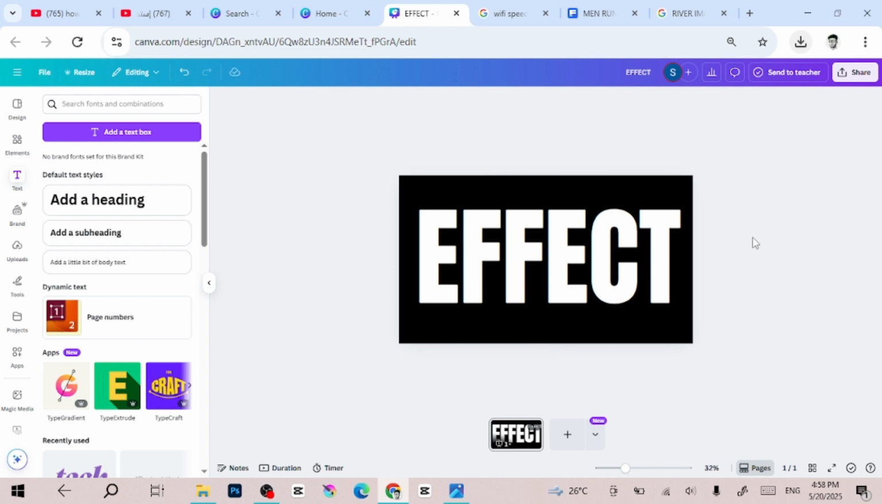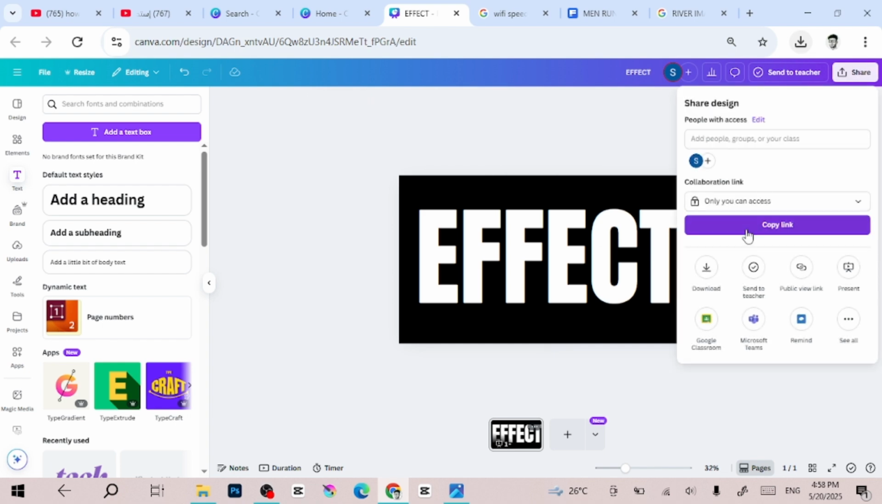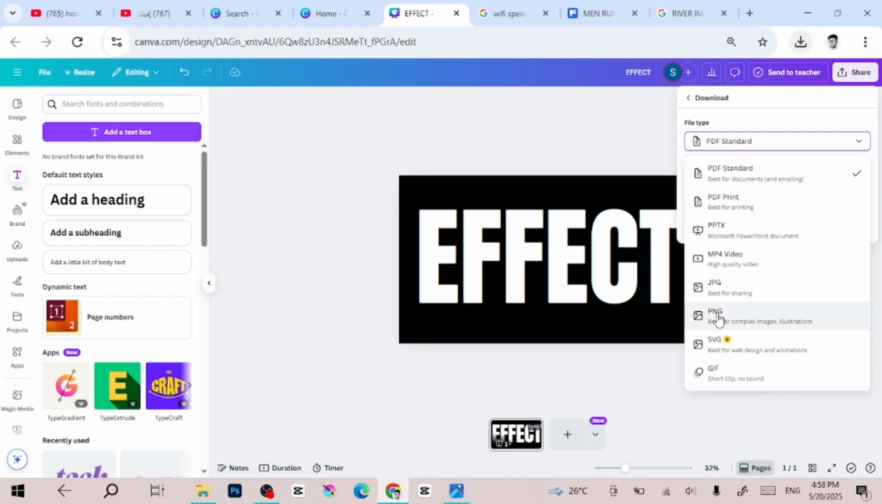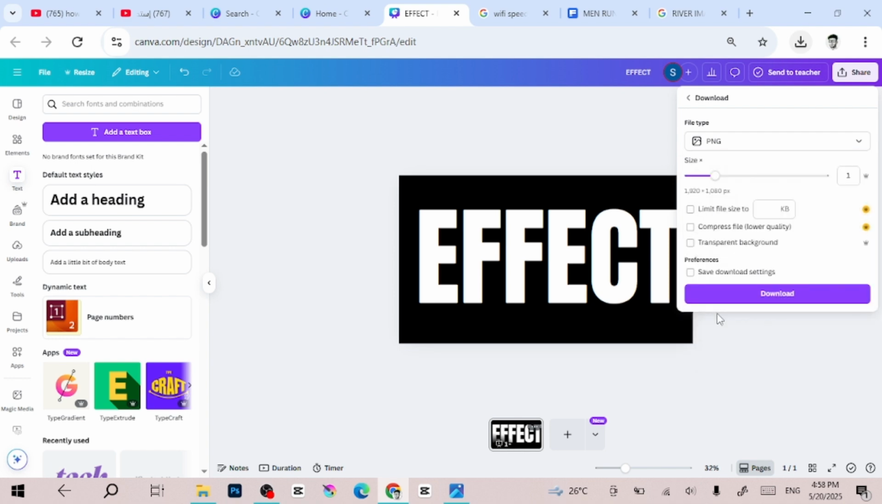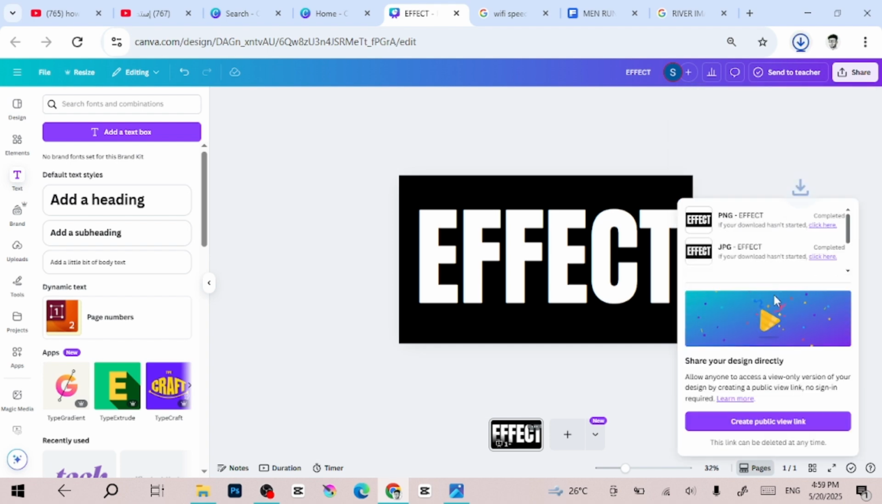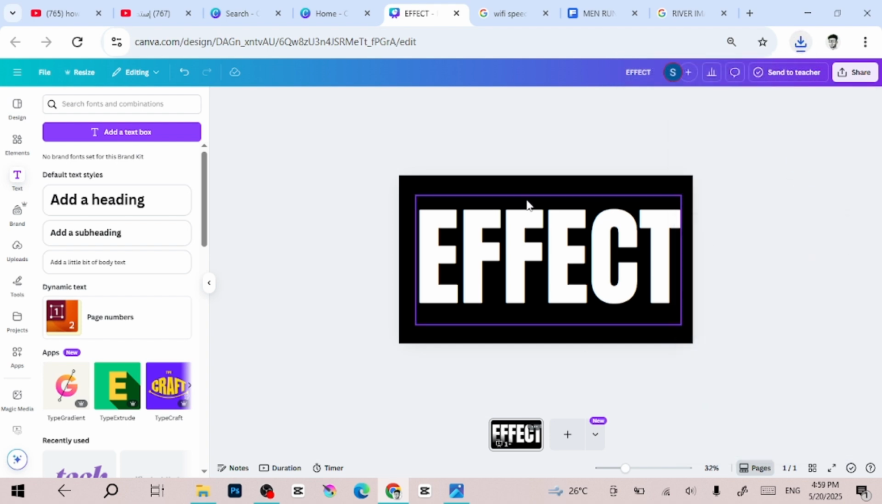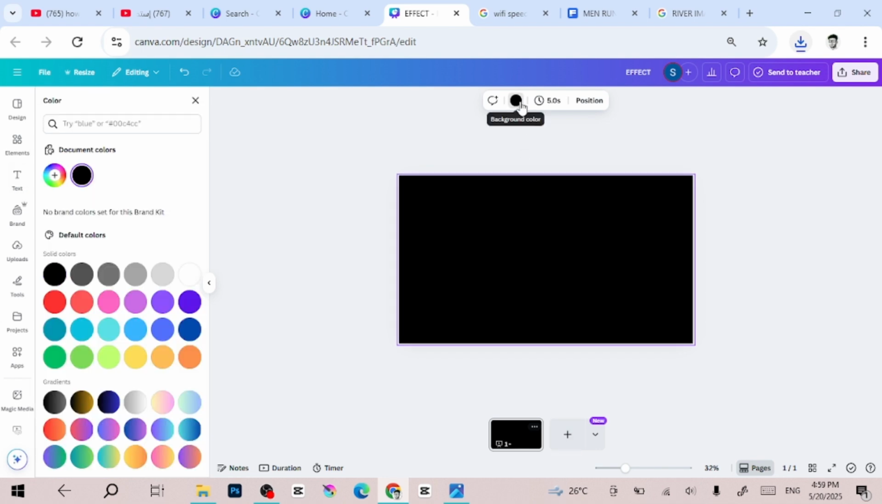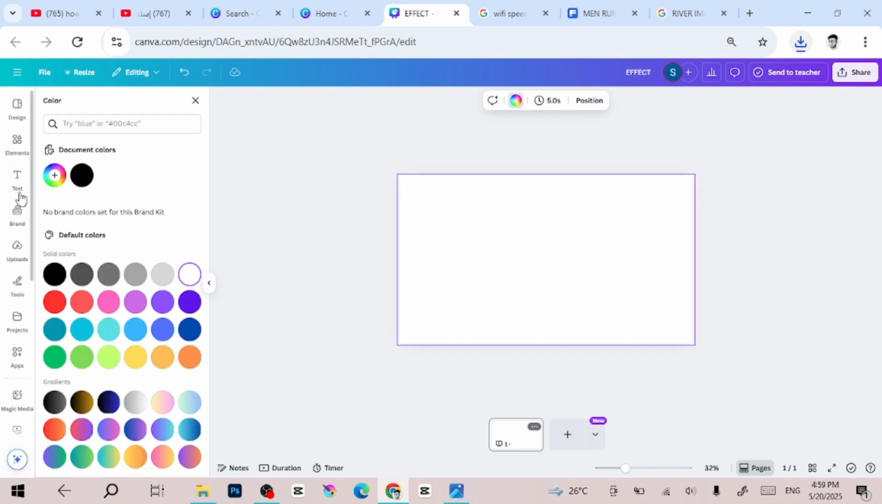Then right now, guys, you have to download this picture. Click download, and download it as a PNG type and transparent background. Click download. After that, guys, we will delete this and we will change this background and we will add our picture here.